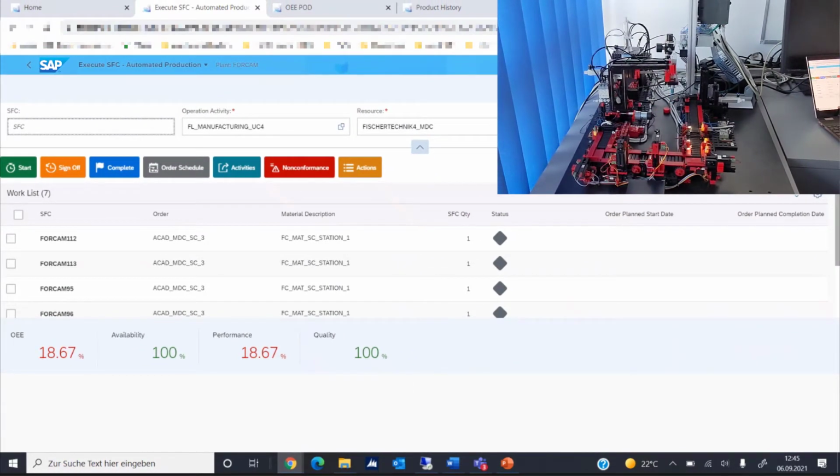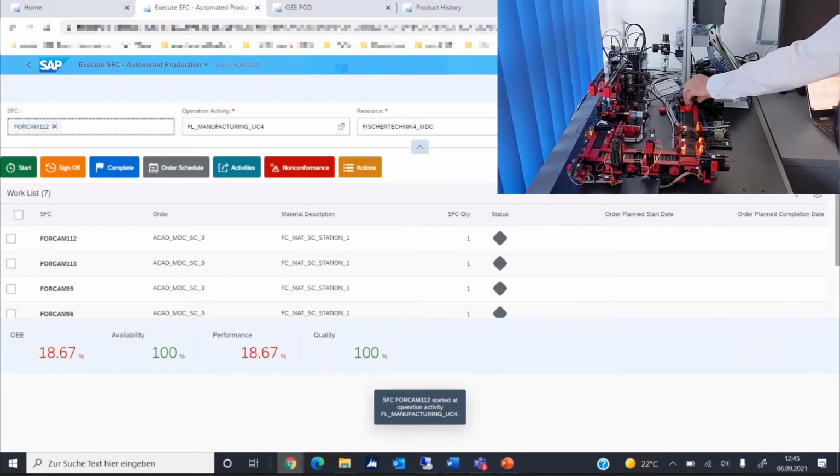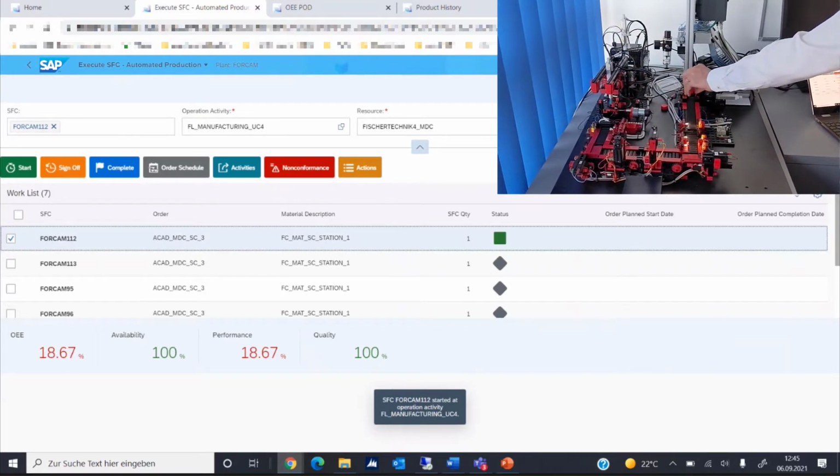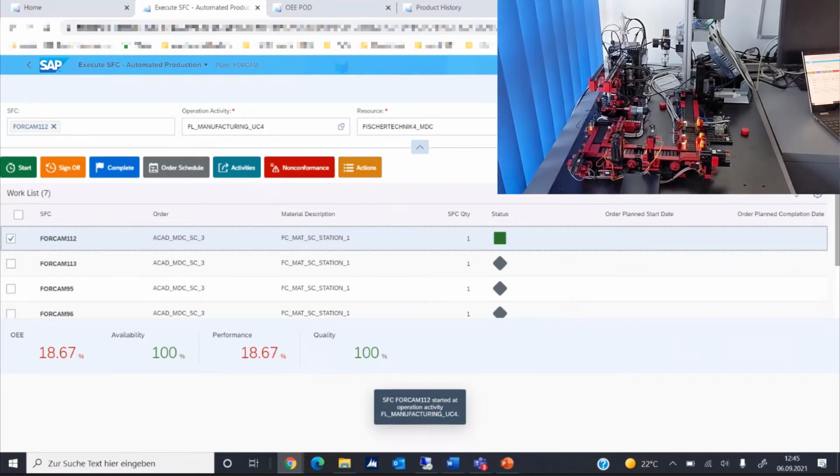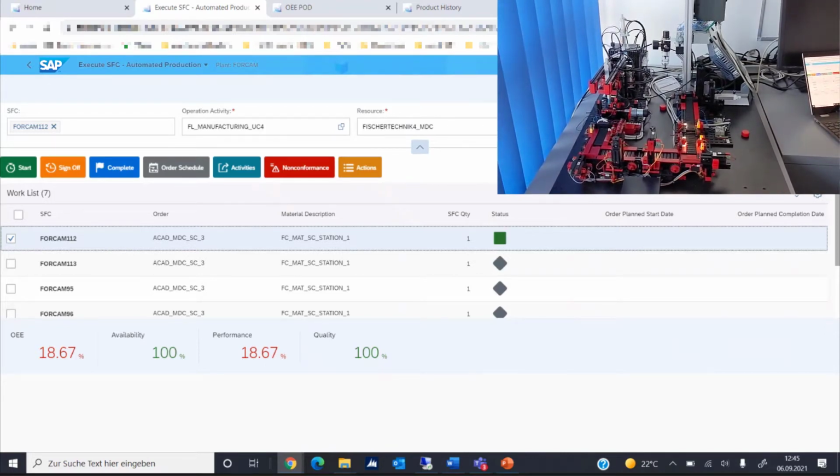Now let's start the second cycle. But we remove the piece from the machine. It automatically goes into stoppage because the sensors couldn't recognize the workpiece and the machine cannot produce further.